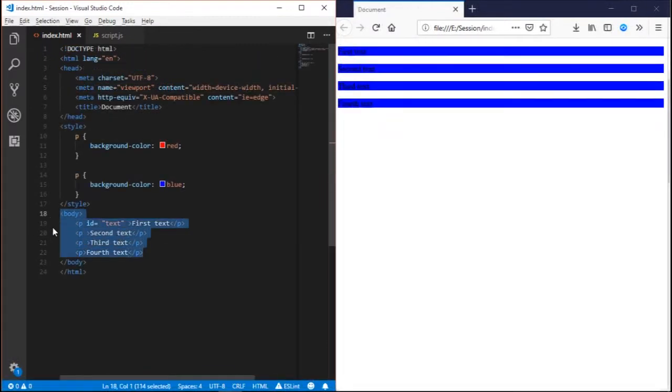So we have four paragraphs here, one with an ID of text. In CSS, the latter rule overrides the rule before it. So all paragraphs are colored blue.